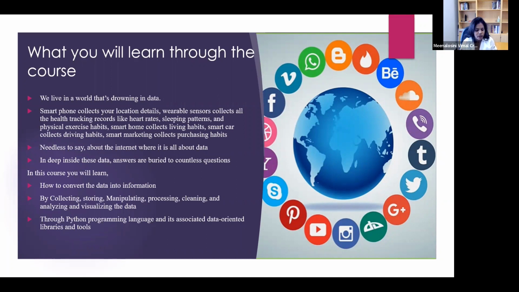The smartphone collects location details for many reasons, including maps. Wearable sensors like the smartwatch collect health tracking records like heart rate, and different kinds of data depending on the wearable sensing you're using. And the smart home collects living habits, like what the room temperature should be, all those things will be collected for smart learning.